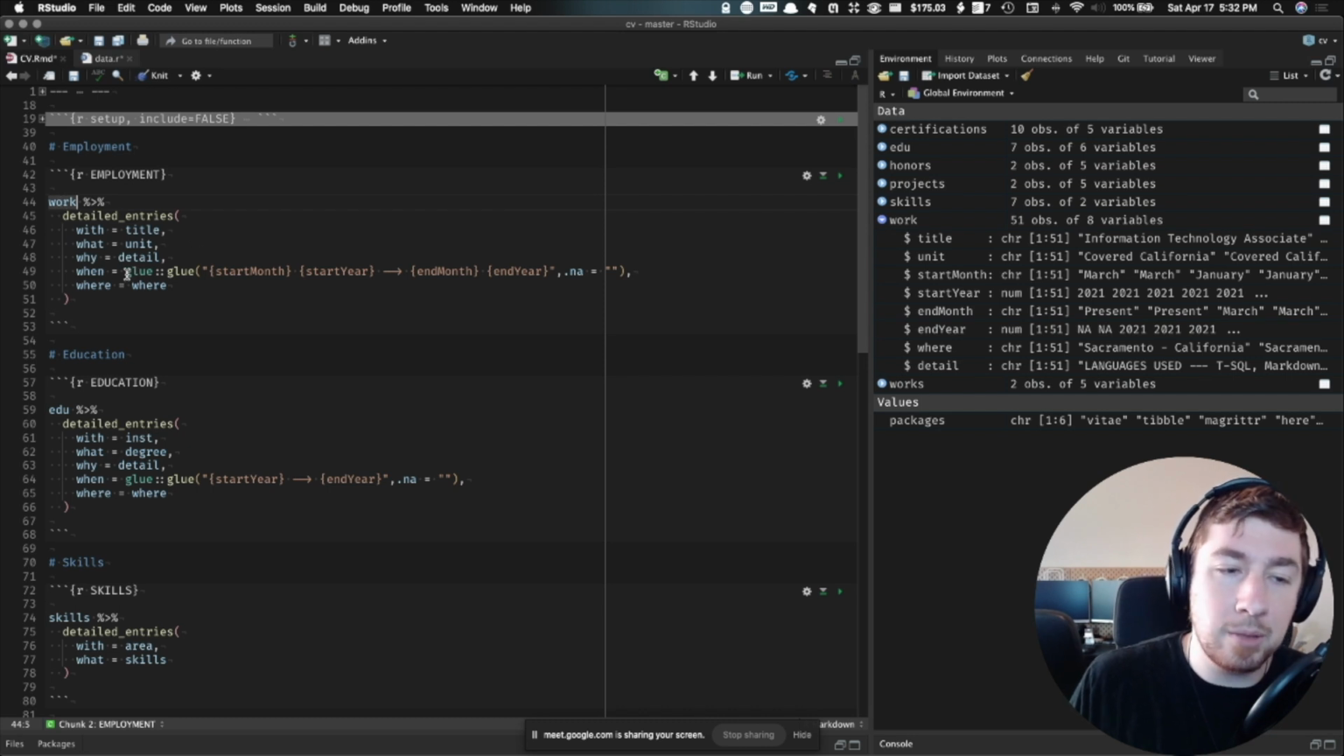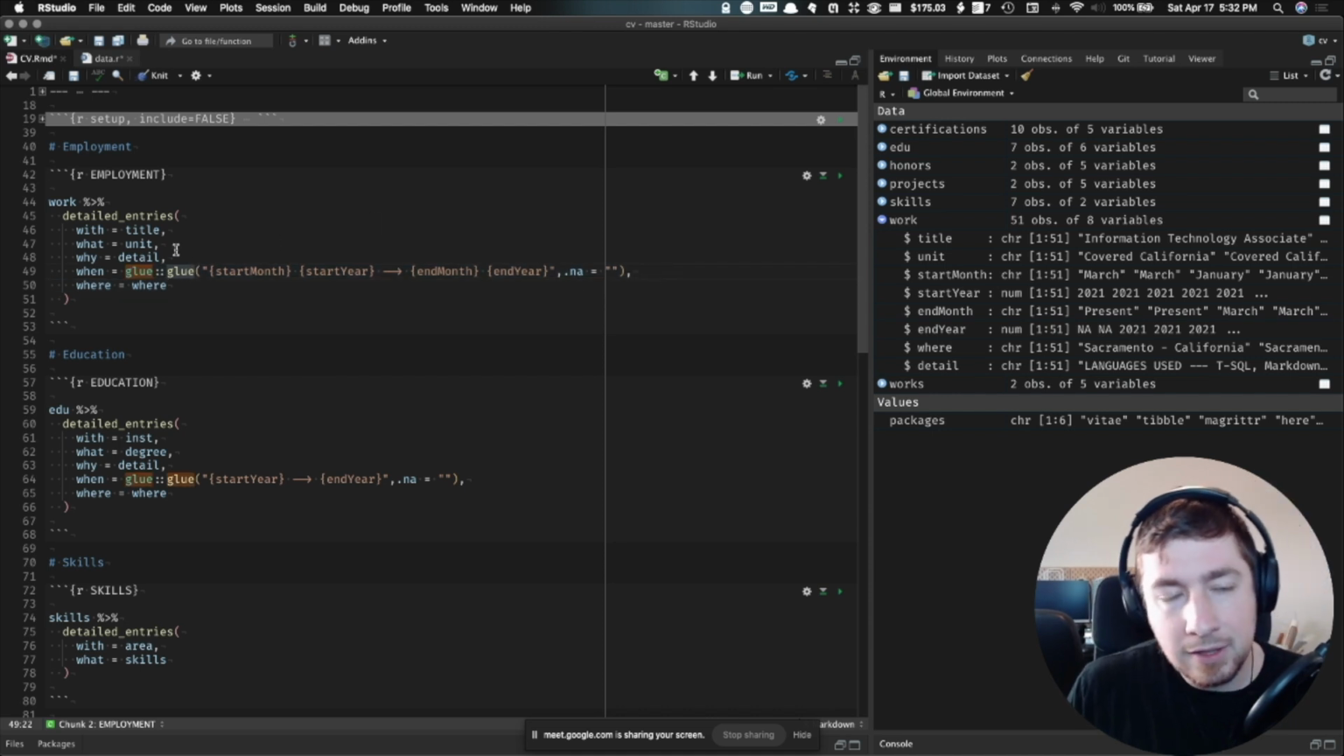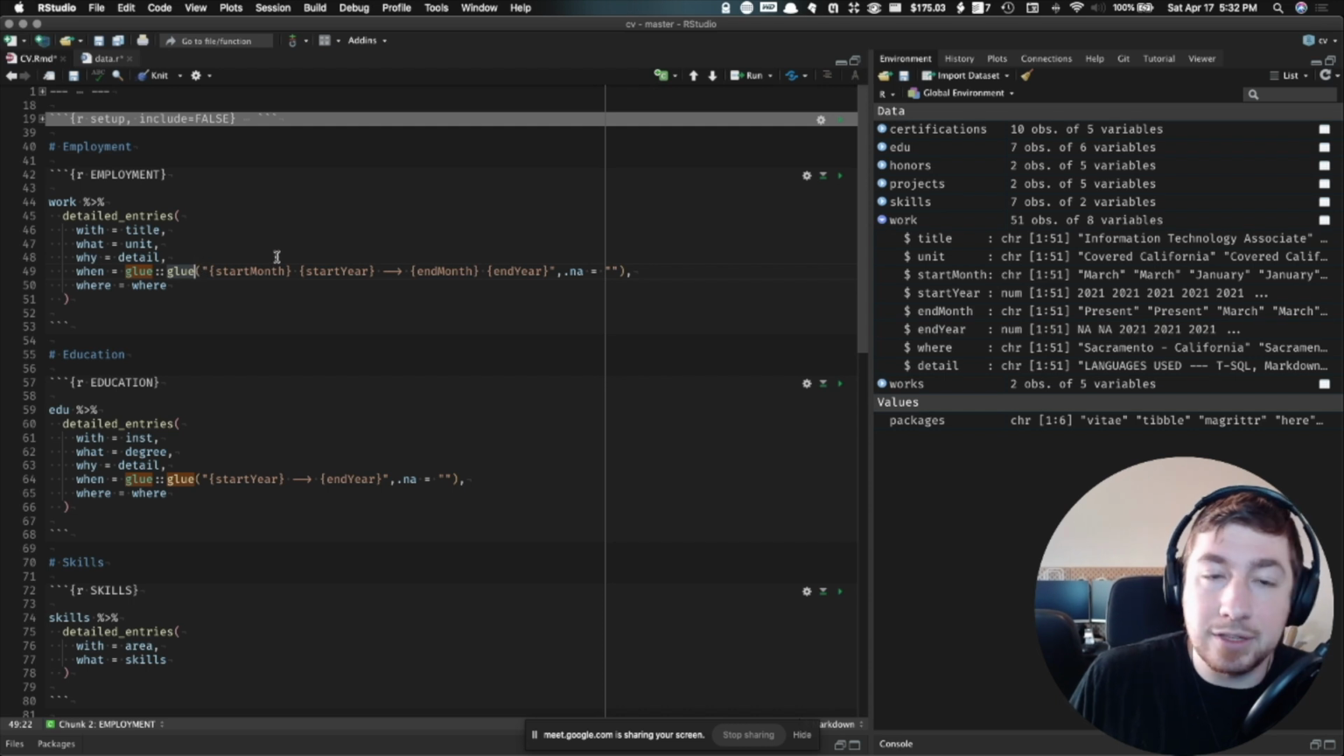Now the only thing different about this in any of these other areas is what is going on here. The glue package allows you to use template literals, or dynamic strings. Just like C, C++, and Rust, you have the curly braces in here with the name of an existing variable in my data frame.